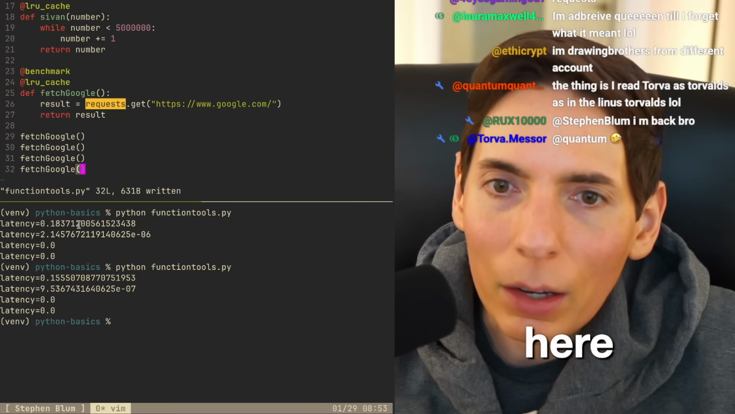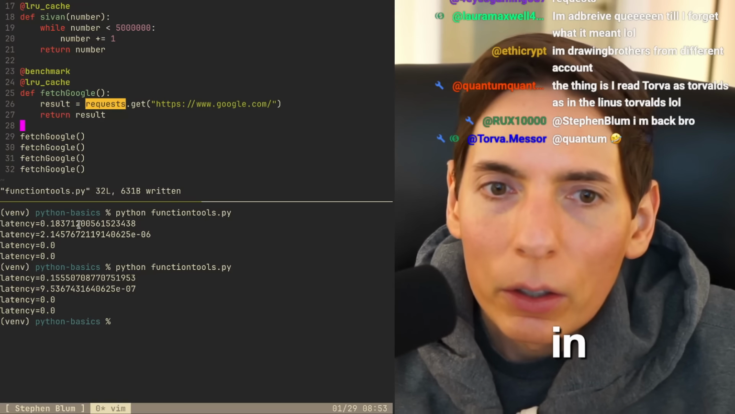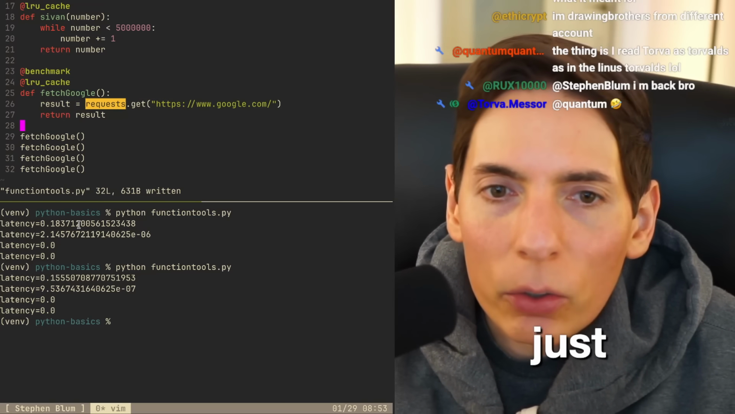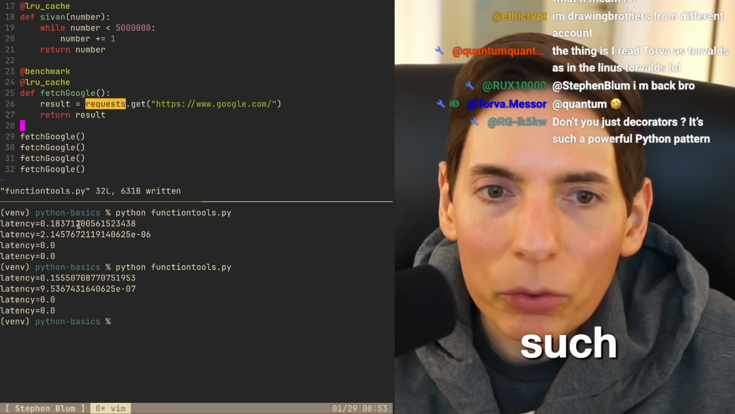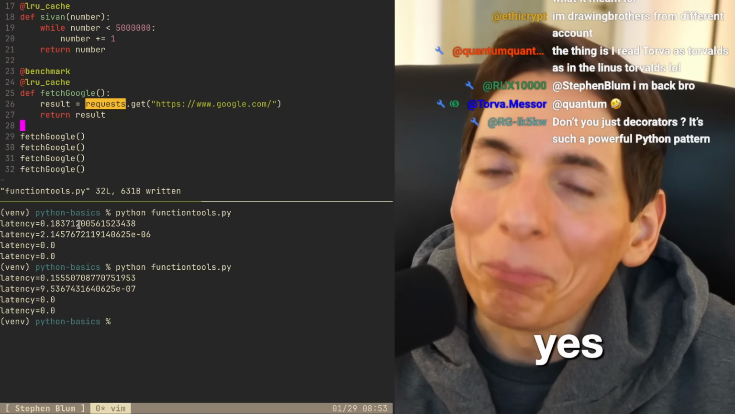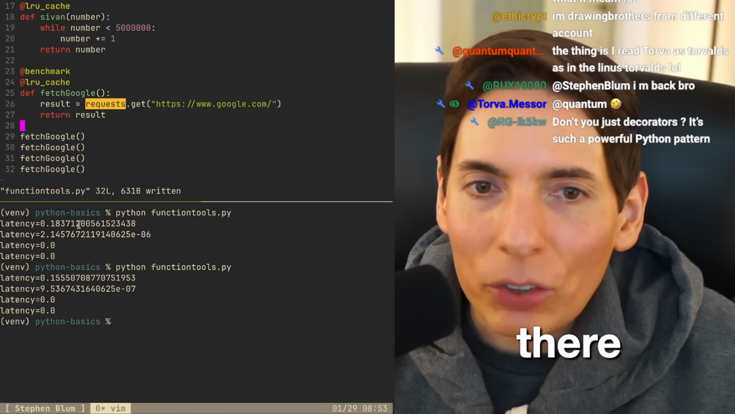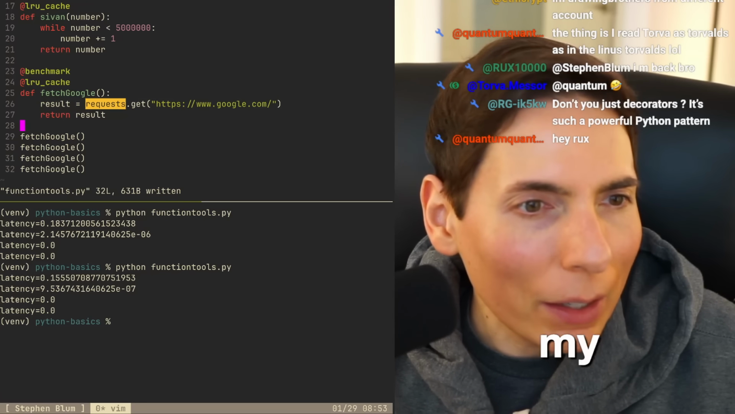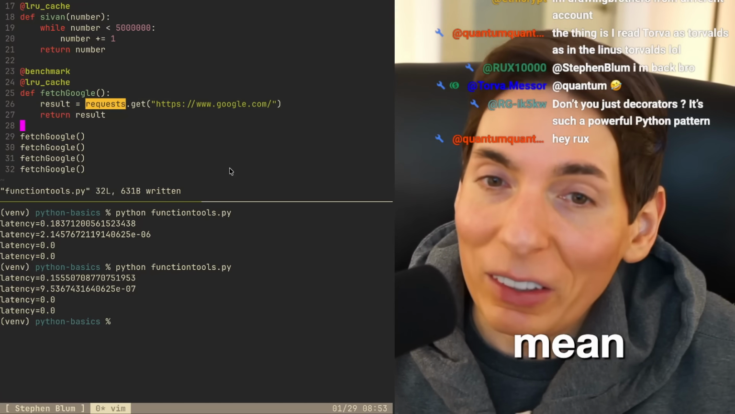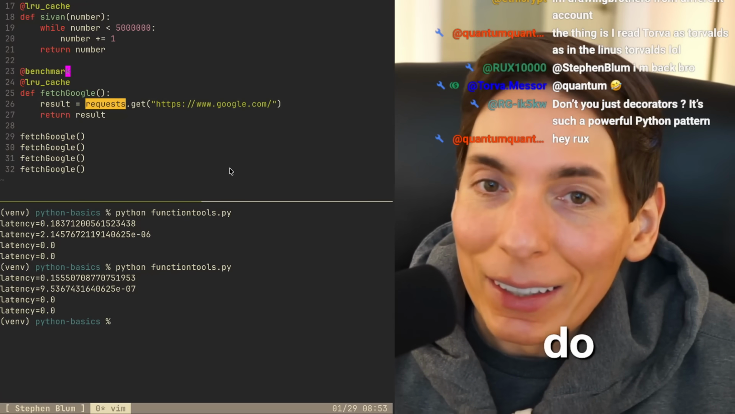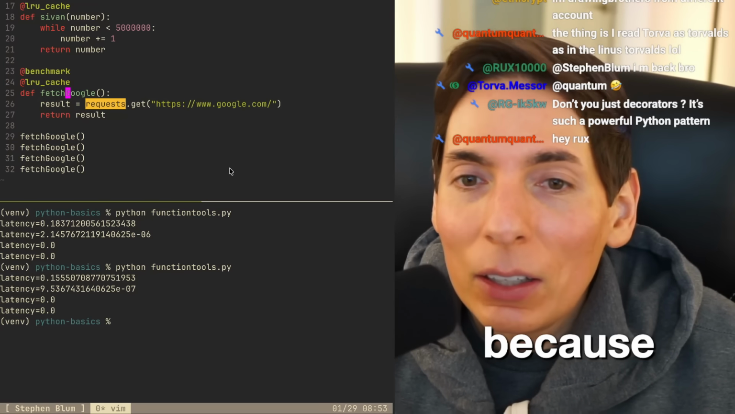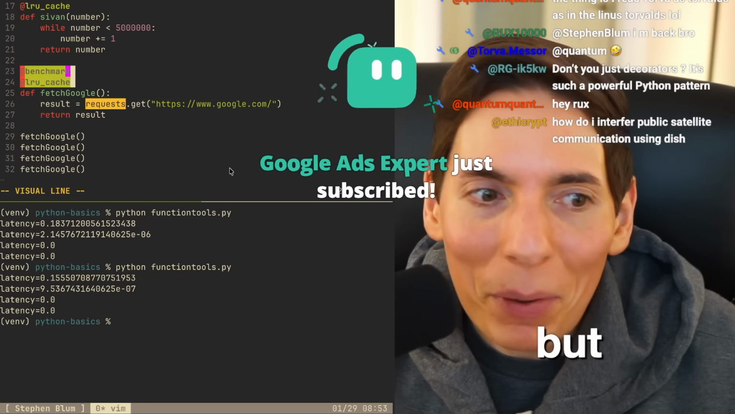All right, so I am interested in, don't you just love decorators? It's such a powerful Python feature. Yes. Yep. I think you threw an emoticon in there, Savan, and it didn't show up on my side. Though I'm pretty sure you mean really like decorators. Now I do. Now I like decorators because look, not only did we cache it, but we benchmark it too.